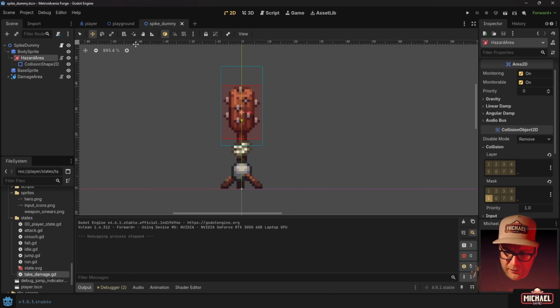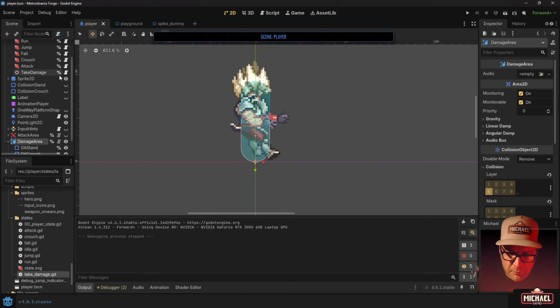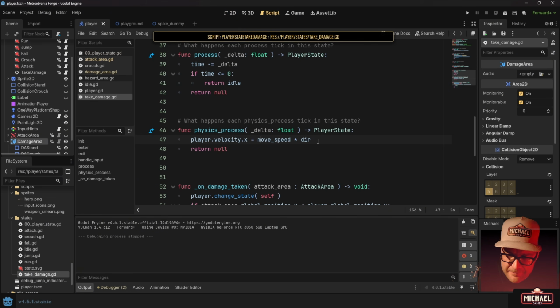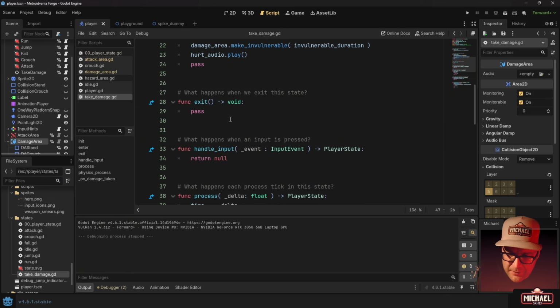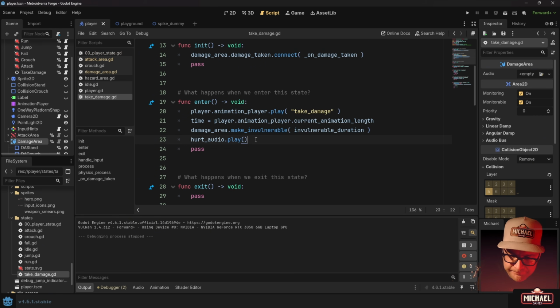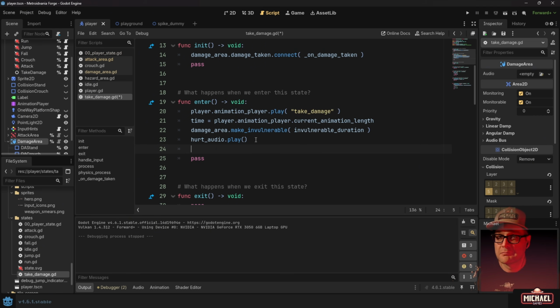But let's add the little bit of game juice that I mentioned. So I'm going to do one other thing. Let's go back to our player again and open this take damage state. And what we can do here is just maybe on enter. Where's enter? Let's go ahead and add a screen shake. You have to be careful with screen shake.